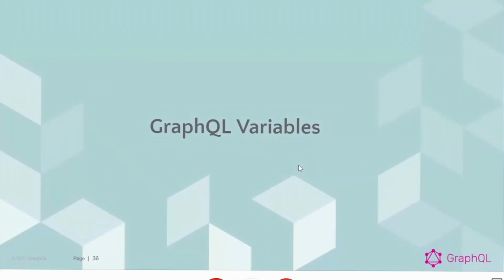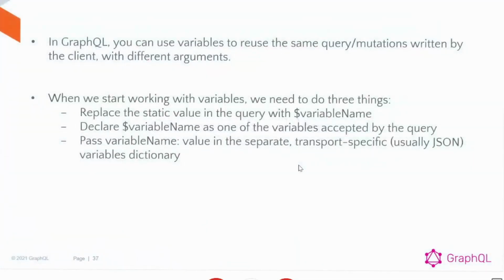Now variables. In GraphQL, you can also use variables to reuse the same queries or mutations written by the clients with different arguments. As in other programming languages, we can use variables in GraphQL as well. When we start working with variables, we need to do 3 things majorly. First, replace the static value in the query with a variable name. Second, declare the variable as one accepted by the query, and pass the variable values in a separate transport-specific format.